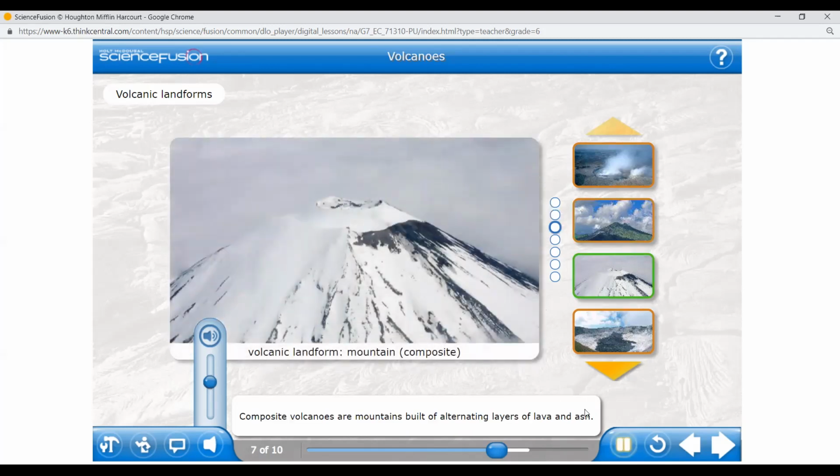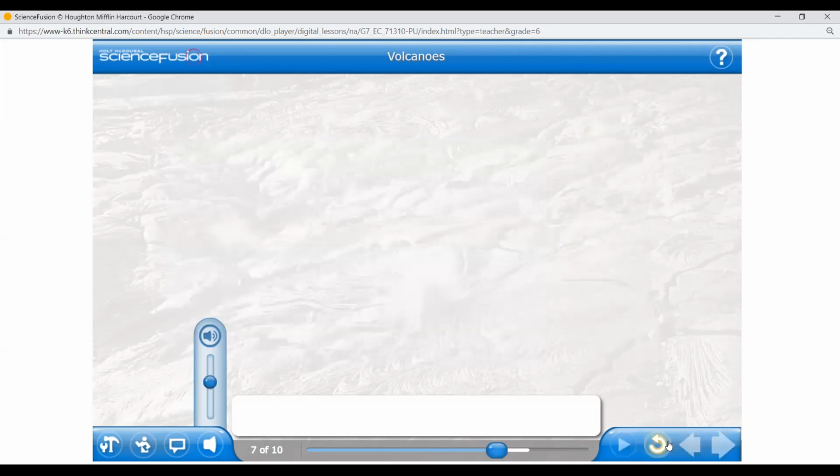Composite volcanoes are mountains built of layers. When you see the snow, you call it composite. Carefully see it, girls. The cinder one is green, the snowy one is composite.